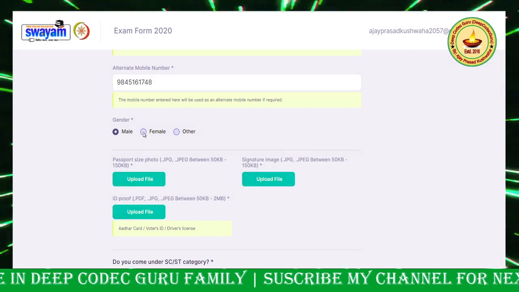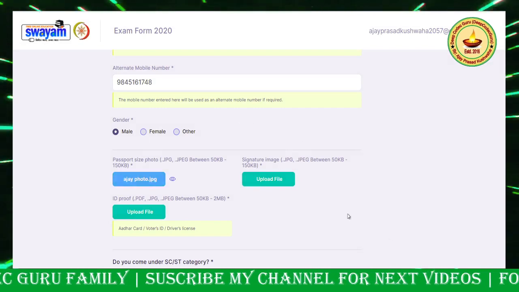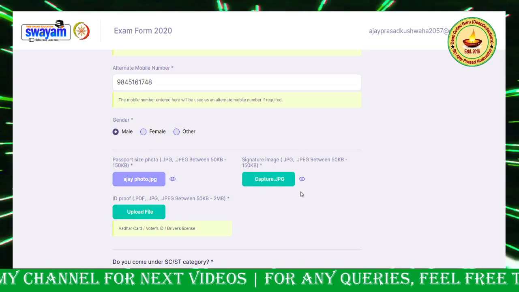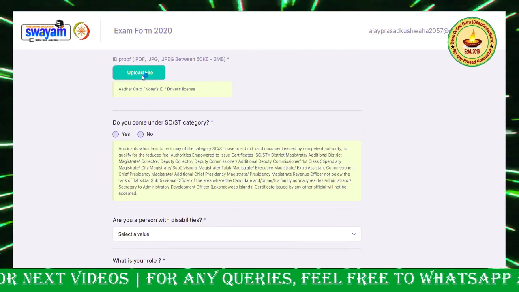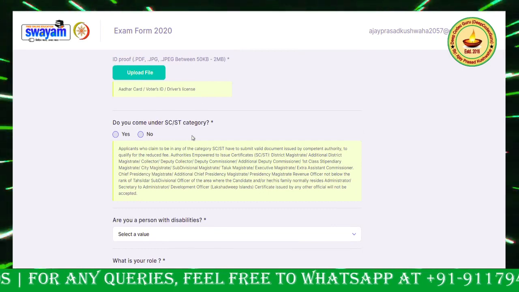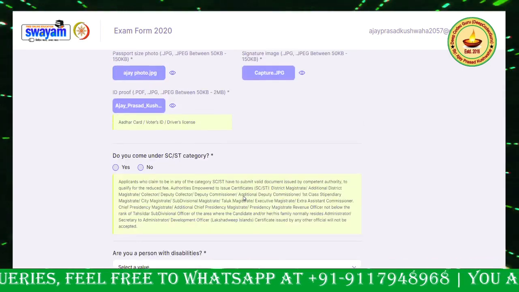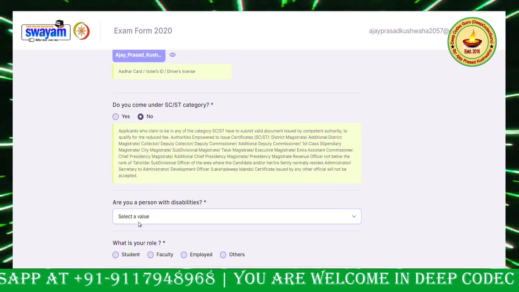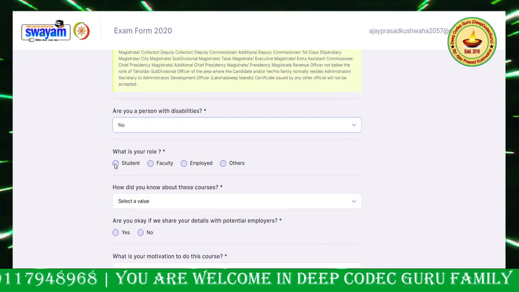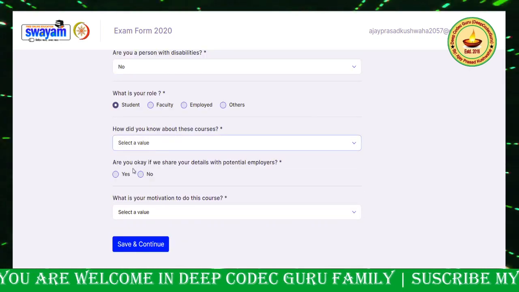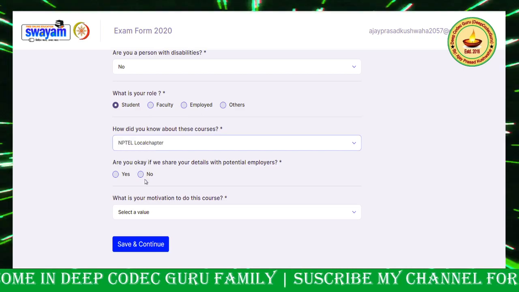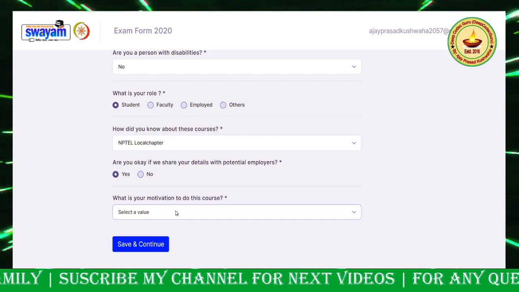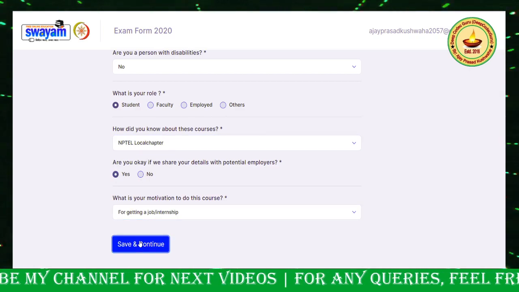I have already explained these things. Submitted the photo. Regarding signature, the signature is done. Now coming to the ID proof. The ID proof is done. Okay, guys. ST, no, I am not. And this is disabled, no, I am not from this. I am a student, and it is from the local chapter. So I have explained this process, guys. And you go for save and continue.